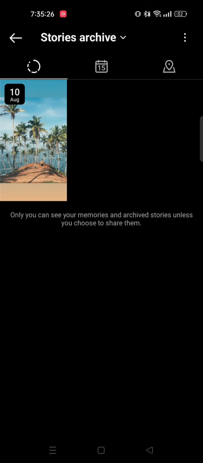Tap on Archive. Once you're here, you'll get to see all your archived stories, so you can delete them right here. Note that you cannot delete them all at once, so what you need to do is tap on individual stories and then tap on delete.